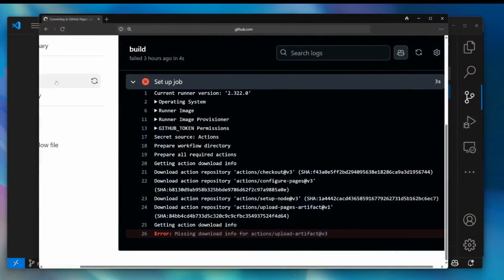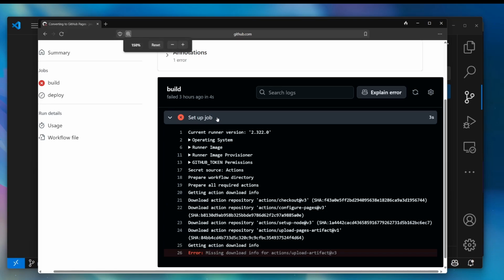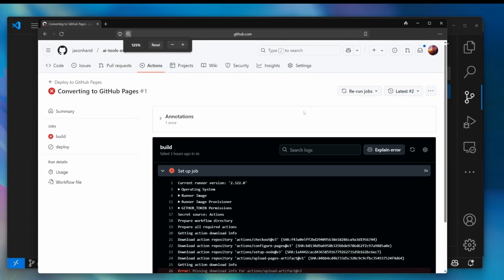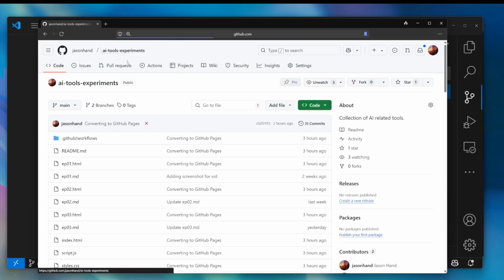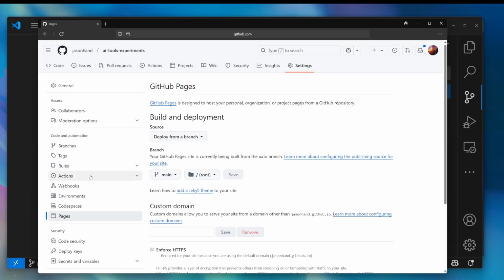Okay, we'll pick up where we left off here. All right, so I went ahead on my other machine and logged into GitHub and made a few changes to the project so that it is set up for being a GitHub page.